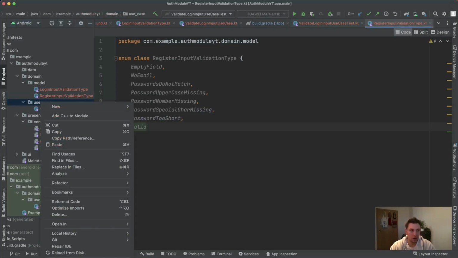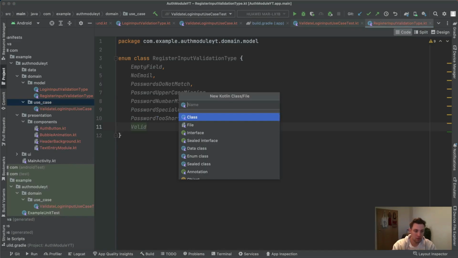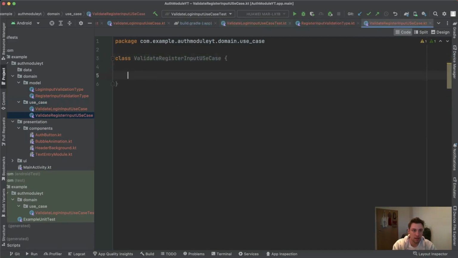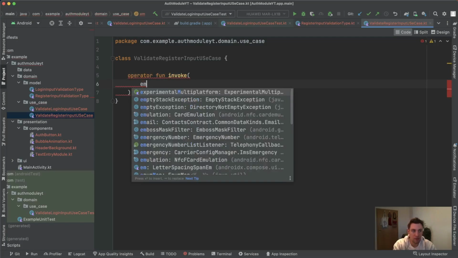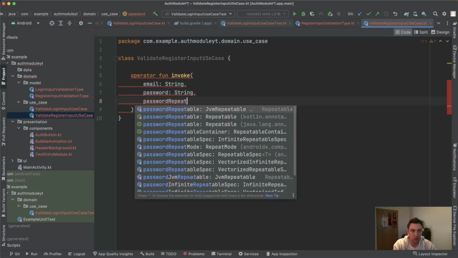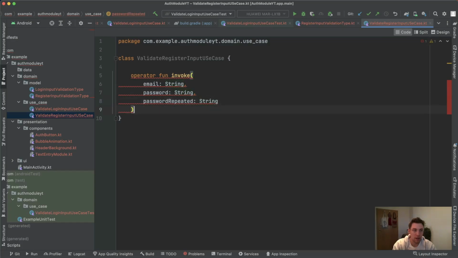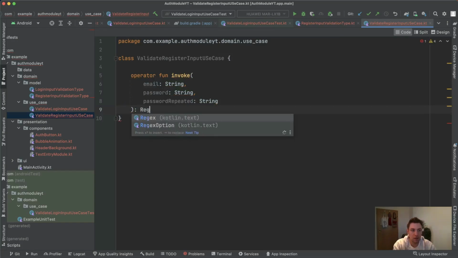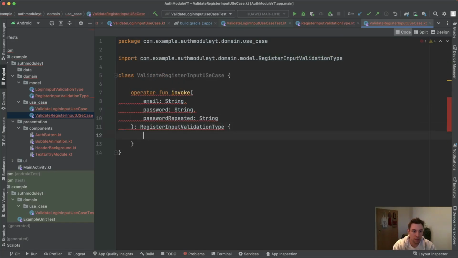Now we can go to our use case package and create a new use case. This will be called validate register input use case. This will be a class, and we will again override the operator function invoke. And here we have 3 parameters: the email of type string, the password of type string, and the password repeated of type string as well. And the return type will be register input validation type.